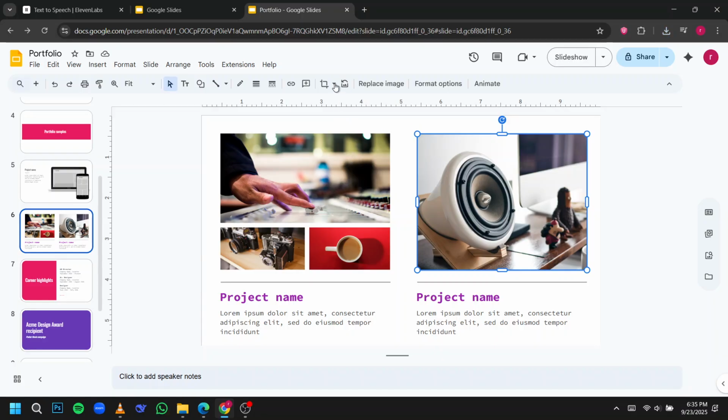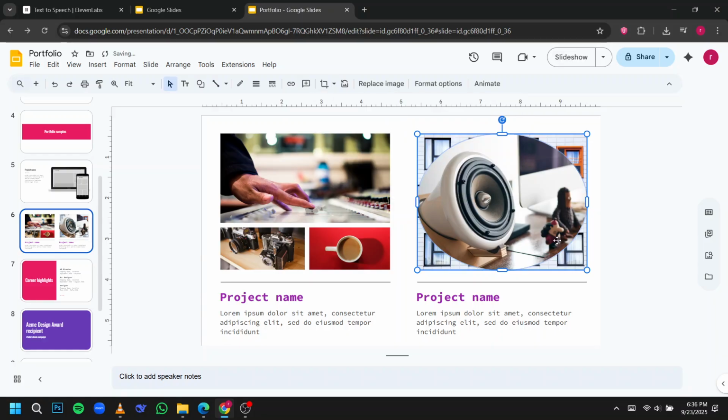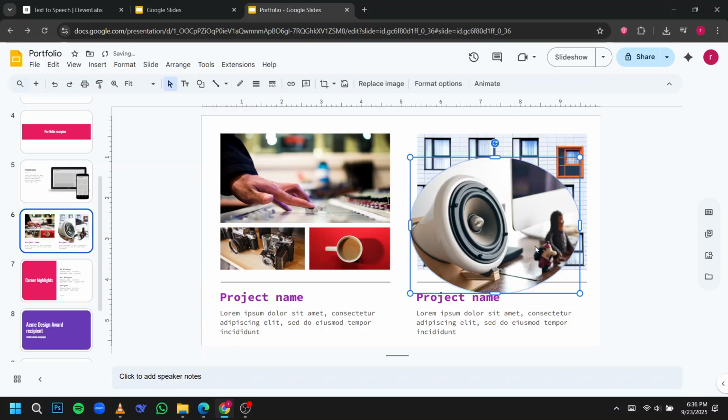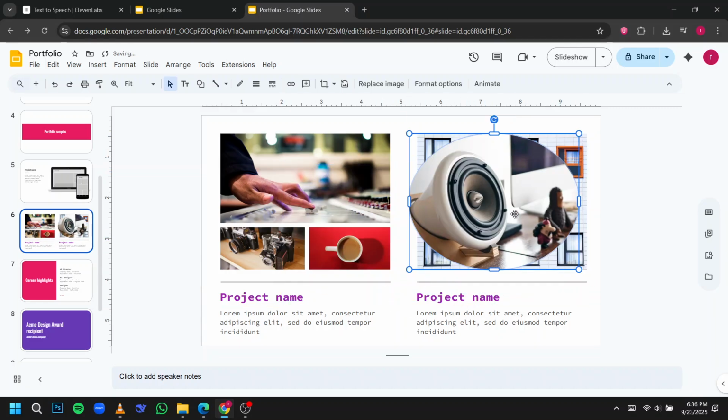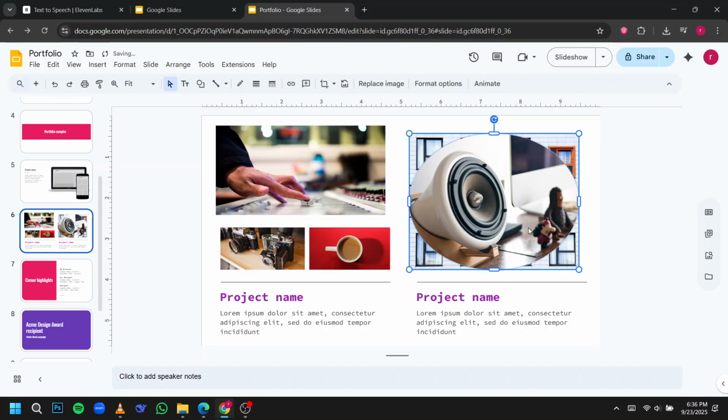In the toolbar at the top, click on the Mask Image option. A drop-down menu will appear with various shapes you can choose from. You'll find common options like circles, rectangles, stars, and more. For this tutorial, let's use a circle, which is perfect for profile pictures or logo-style visuals. Once you select the circle, your image will instantly conform to that shape, giving it a polished and professional appearance.